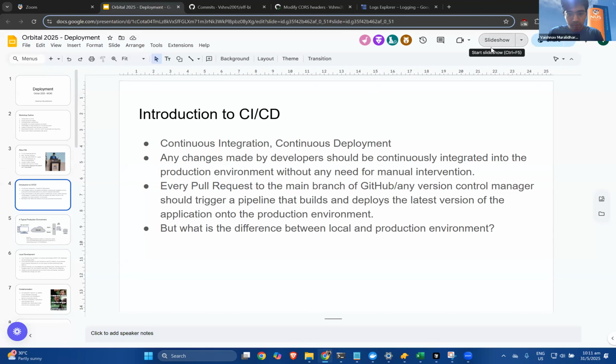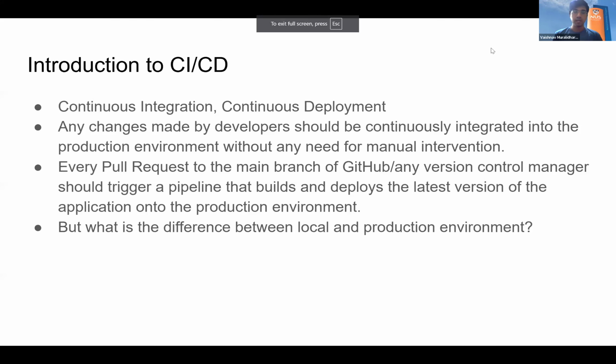So before we proceed with setting up Cloud Build, Cloud Run, and going into Docker, let's start off by asking what's the difference between a local and a production environment.